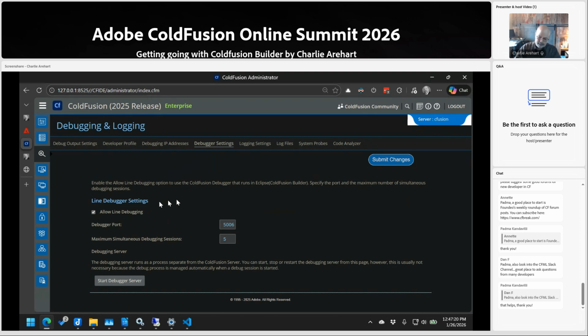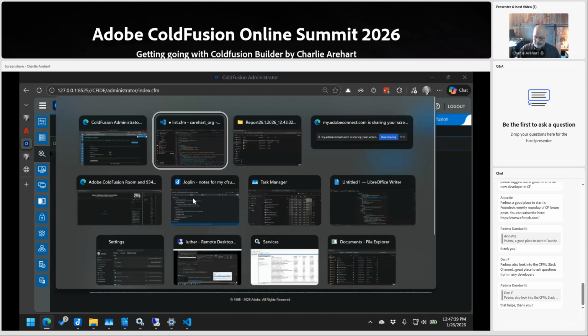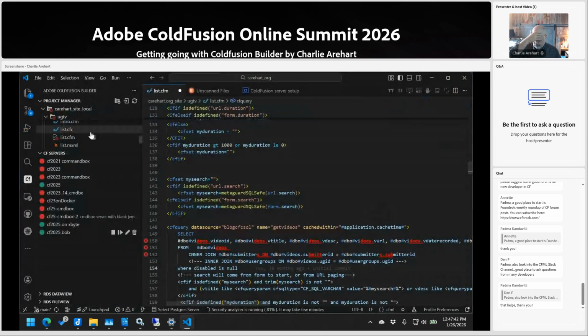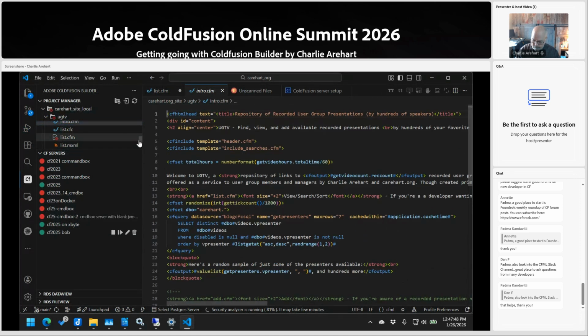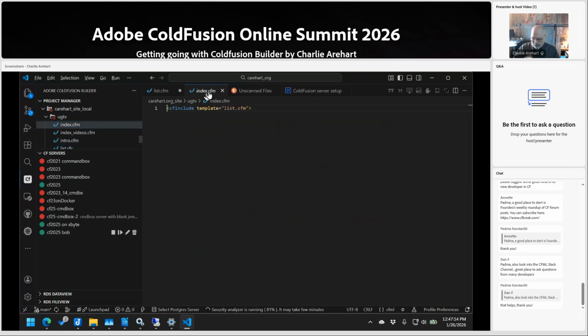If you enable it and hit submit, then CF will make modifications to the JVM config and some other stuff, and you'll restart CF. With CF now running with the debugger able to be reached, and with RDS able to be reached, and with CFBuilder properly set up, I'm going to go to my index.cfm here. So here's the front door, not important, it's just a CF include, but I'm going to set a breakpoint.